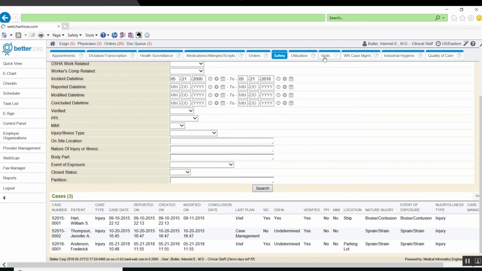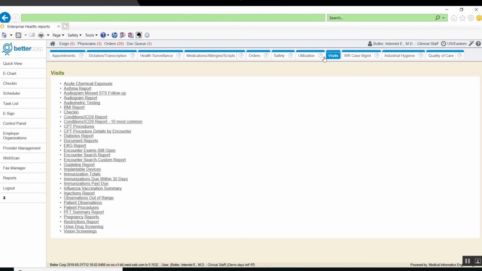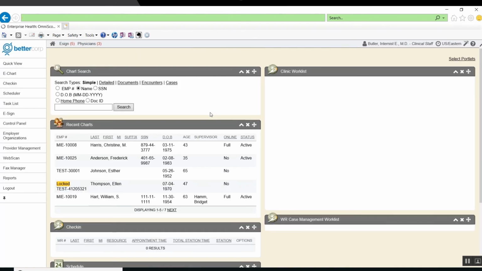These are all of our standard visit reports. We have reports that are specific to audiograms and anyone with an STS that missed their follow-up appointment. You can have condition-based reports, immunization reports, flu shot reports, as well as PFTs, restrictions, drug screening, and vision reports. We also have case management and industrial hygiene reports as well, which are separate modules within the product. This is a high-level overview of the Enterprise Health product.